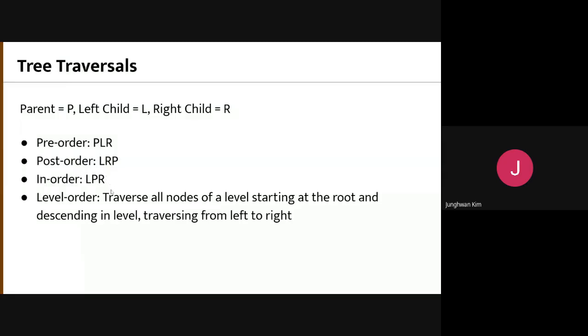And level order is a little bit different. We visit the root first, and then we visit the next level, which is the direct children of root, and then we visit the direct children of those children. So we go over all the levels in descending order. And within each level, we traverse from left to right.